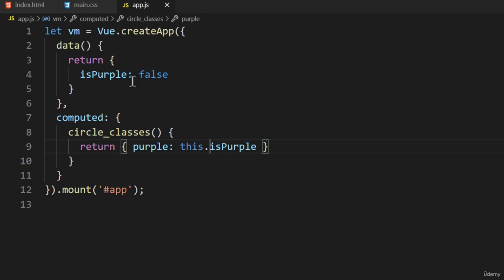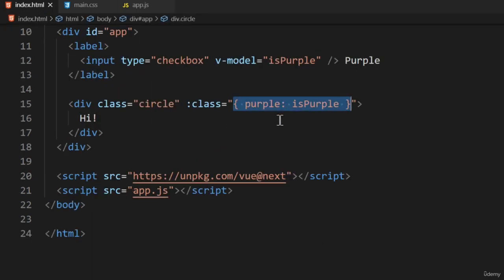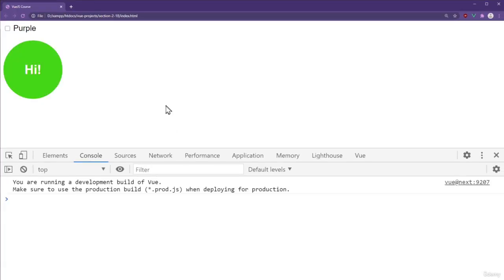Next, inside the template, we can remove the object. We can replace it with the following expression, circleClasses. Let's go back to the page and refresh it. Toggling the checkbox will toggle the background color like before. We're experiencing the same behavior, but now it's easier to read and format the object. We also gain the performance boost of using computed properties. Computed properties update whenever the data they use is updated.